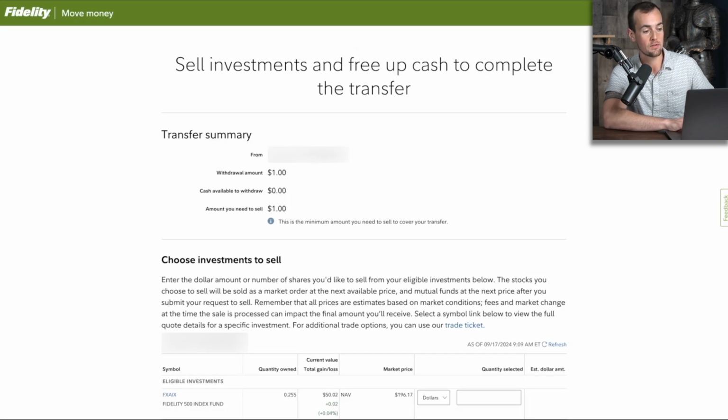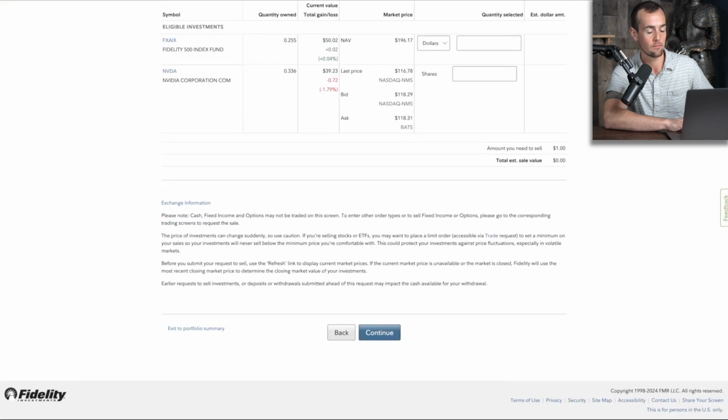So this is telling us we have to sell some investments and free up cash to complete the transfer. So if we scroll down here, it gives us options for investments that we could sell if we wanted to complete that transfer. From here, we would just click on continue and then verify those transfer details. In most cases, you'd want to have settled cash available to transfer versus having to sell off some of your investments in order to have the funds for that transfer.